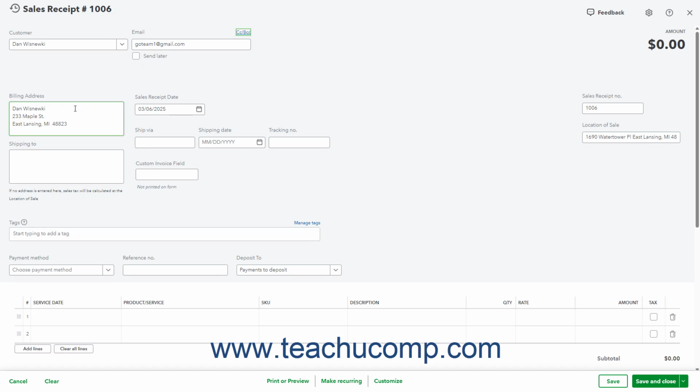The billing address shows the selected customer's billing address. Enter the date of the sale into the Sales Receipt Date field if needed. If shipping is enabled, a Shipping To field, a Ship Via field, a Shipping Date field, and a Tracking Number field also appear. At the far right side of the window, the Sales Receipt Number field shows the next highest available sales receipt number. If you enabled custom transaction numbers in sales forms, then you can change this if needed.